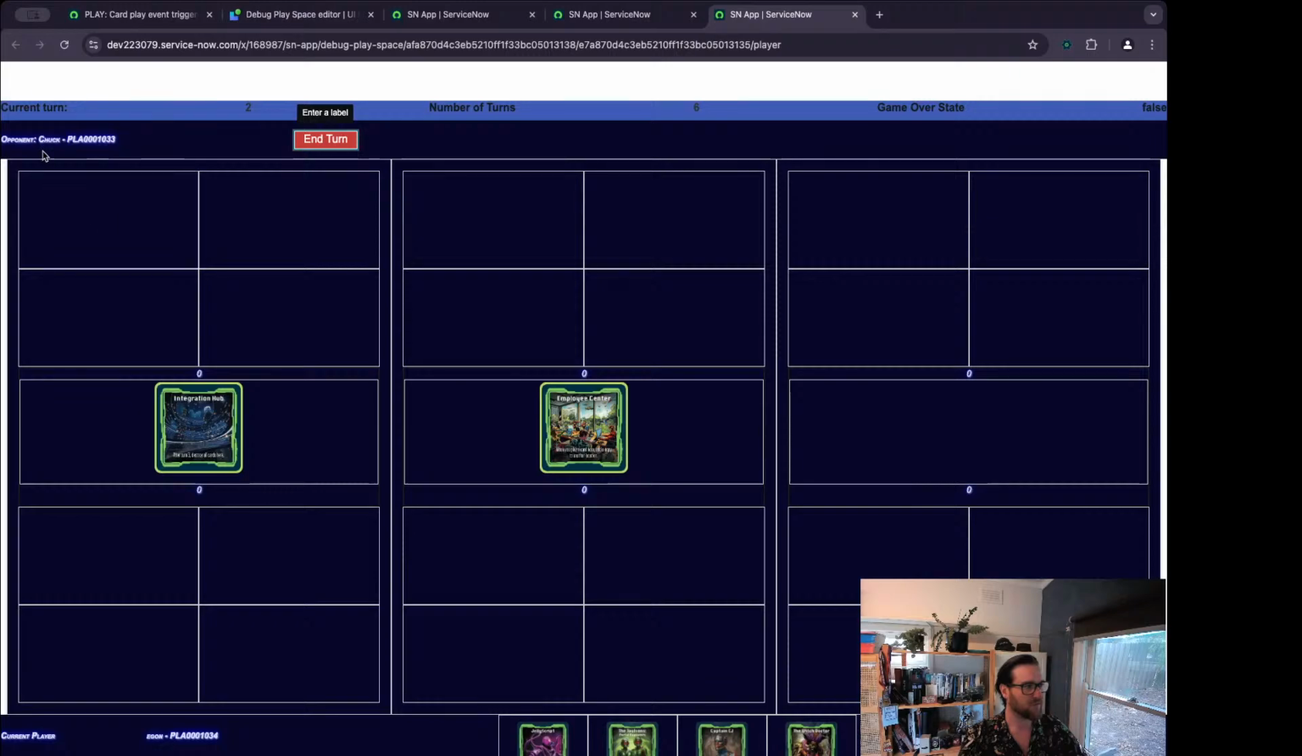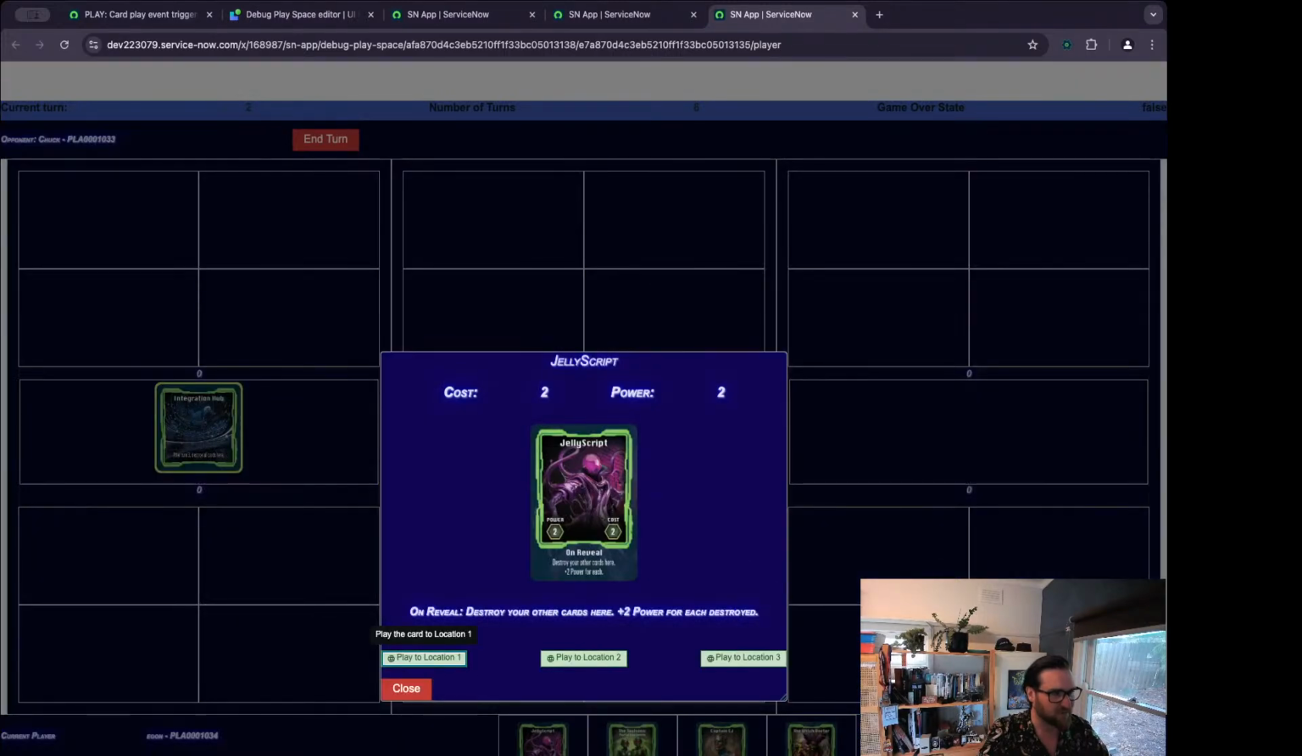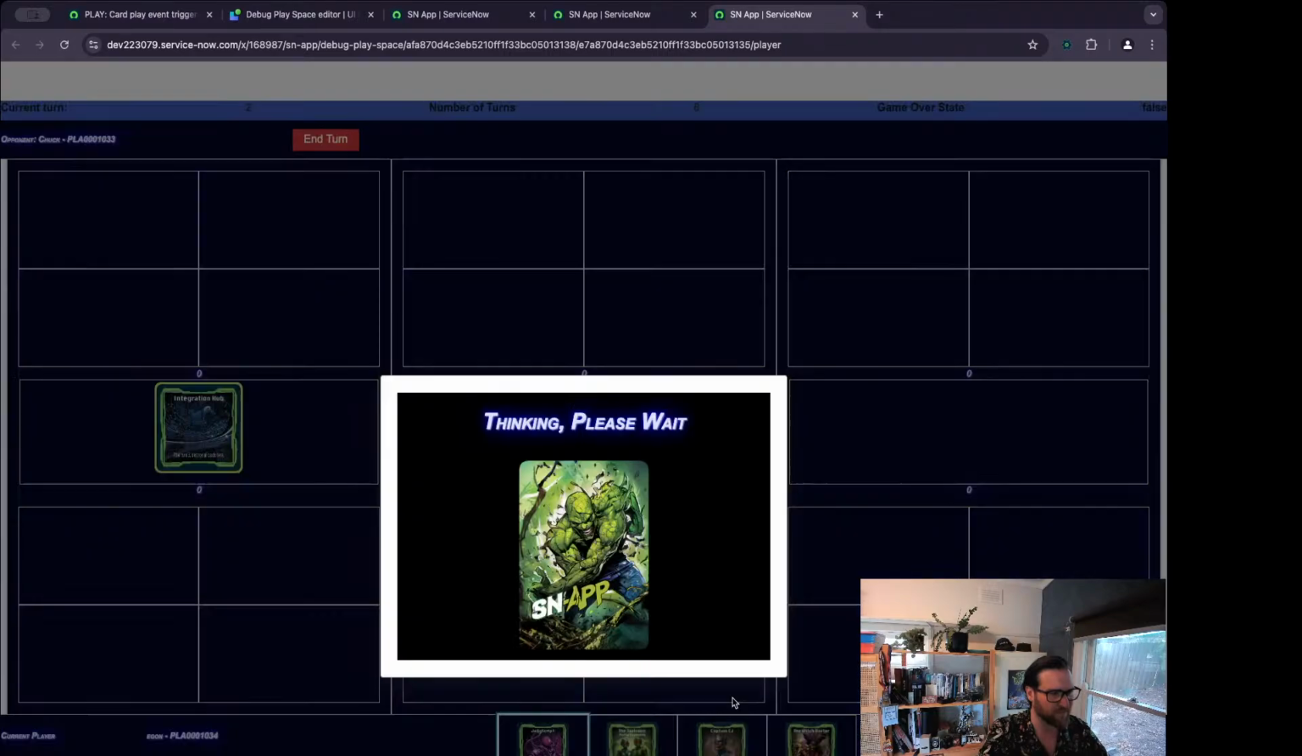Then I'll go over to Egon, who's player 2, and he's still got that 2-second wait. I can't remember why I put the 2-second wait in. I remember I was desperate because I needed to get something working, but yeah, I don't know. Jelly script. Oh, this is my favourite card. I think it looks amazing. It's very cool. Cost 2, power 2. On reveal, destroy other cards here, yada yada yada. I don't think all of these are working, but it doesn't matter. So I'm going to play him to location 3.